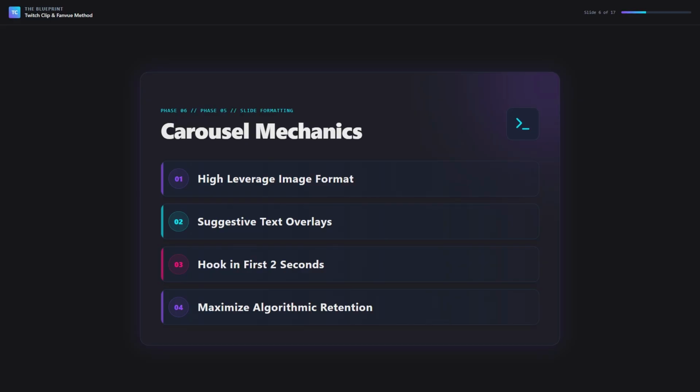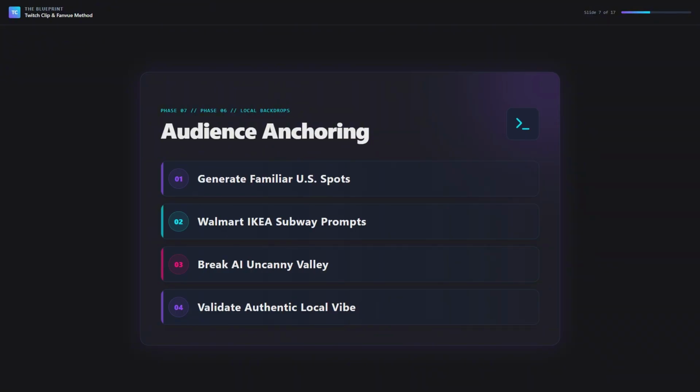Here's a secret hack for audience anchoring. Do not generate your AI model in clean, empty studio rooms. Put her in familiar US domestic locations. Prompt your generator to place her in the aisles of an IKEA, inside a Walmart, or standing at a US subway station. When US viewers and TikTok's spatial analysis system detect these highly localized cultural backdrops, it breaks the uncanny valley. It grounds the AI model in a believable environment, signaling to both the user and the algorithm that the account is authentic and local to the US.